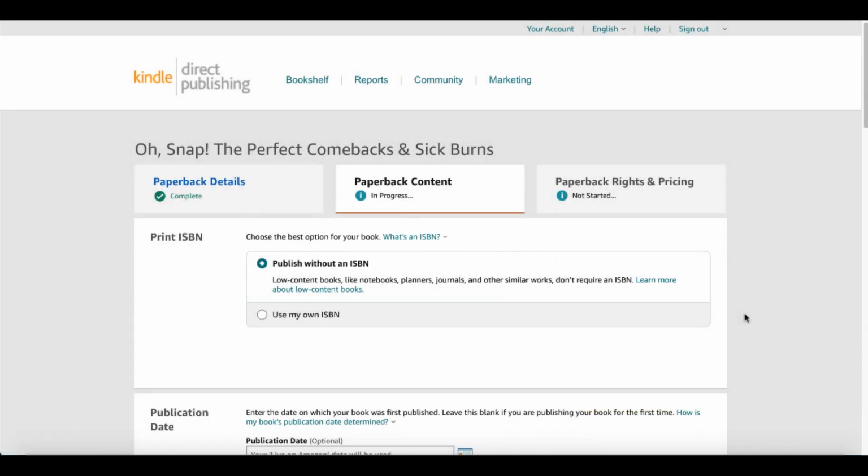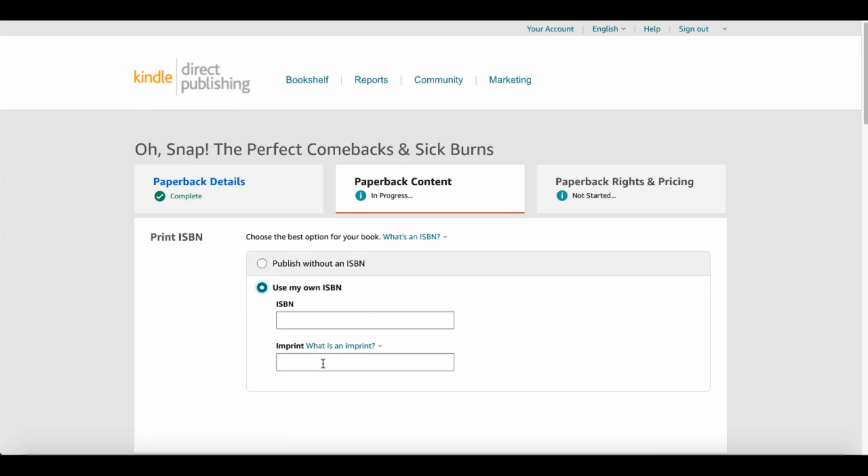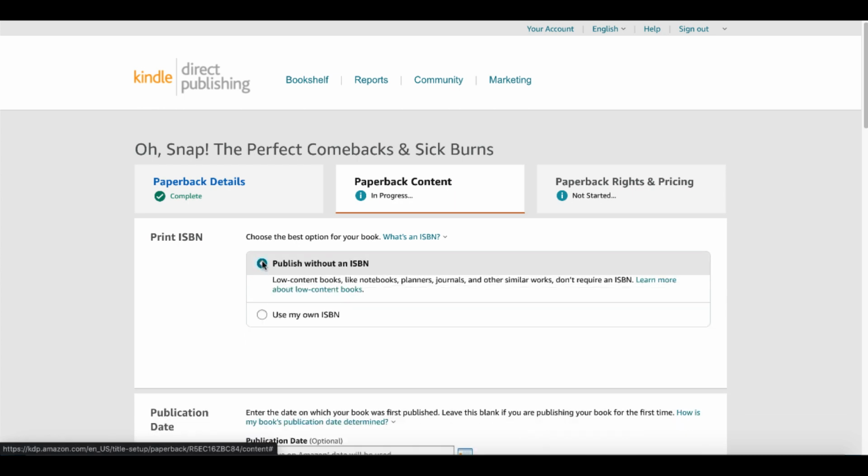And now here under paperback content, under print ISBN, you will see publish without an ISBN. Low content books like notebooks, planners, journals, and other similar works do not require an ISBN, or you have the option to use your own ISBN. Of course, we're going to publish without an ISBN because at the end of the day, these types of books don't need ISBNs unless, of course, you're going to sell this book on another marketplace or in a bookstore or something that requires the ISBN to identify that it is a book that you are publishing or self-publishing, and then you would need to utilize your own ISBN.